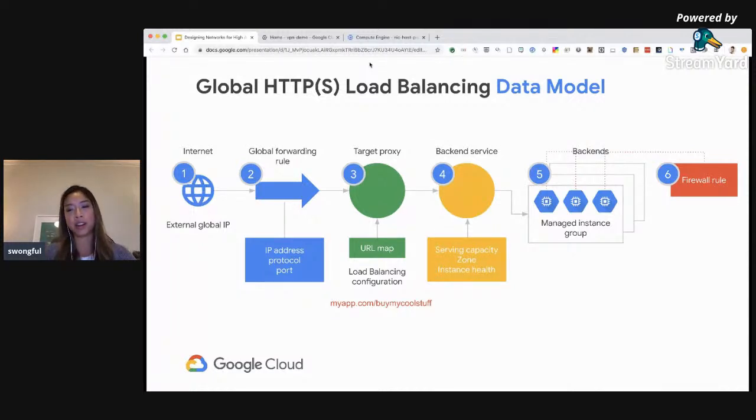And then lastly, on the right-hand side are firewall rules. Of course, you need to create firewall rules to allow traffic from specific IP ranges into your application and deny any kind of unwanted traffic otherwise.